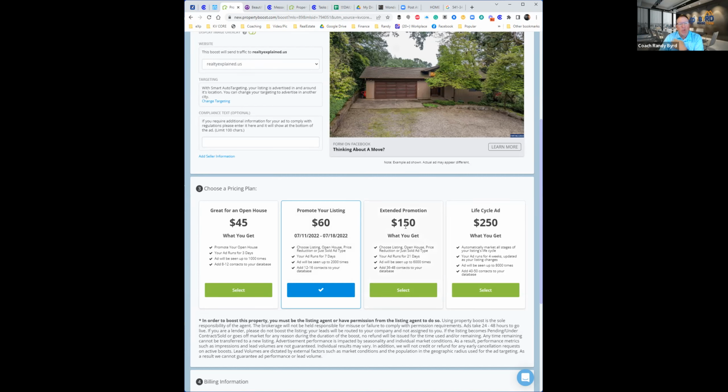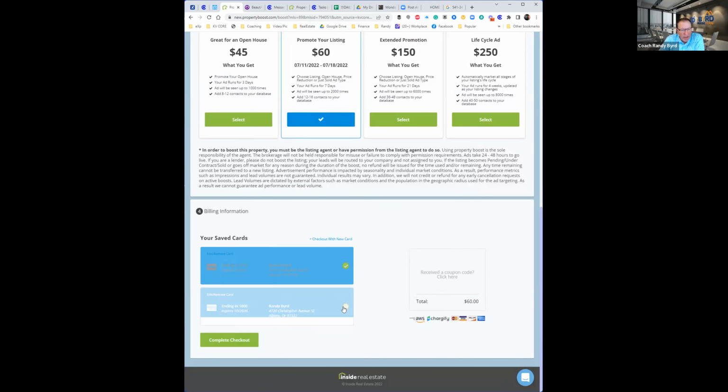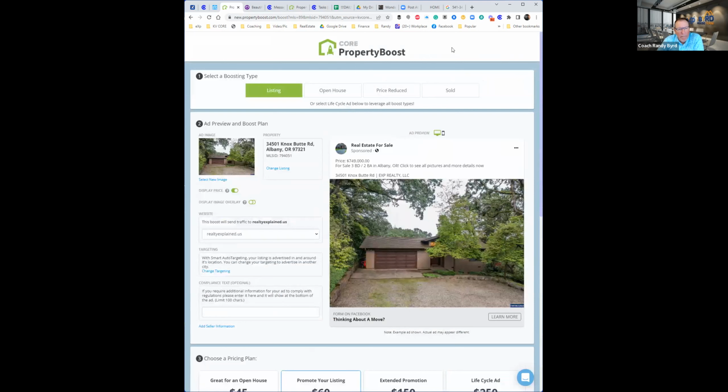But honestly, if it's your listing, the best bang for your buck is getting it for $250, which runs for 4 weeks. Okay. Runs for 4 weeks. This is 21 days for $150. It's totally up to you what you do, but it literally is this simple. And you just put your credit card information in it and hit checkout. You're done. That ad will run for you, and it's all done automatically by them.